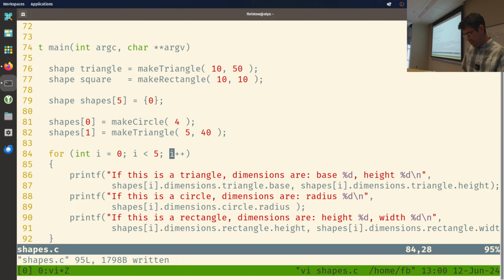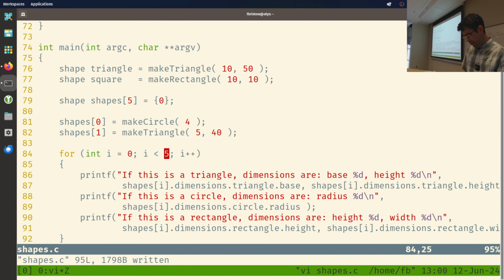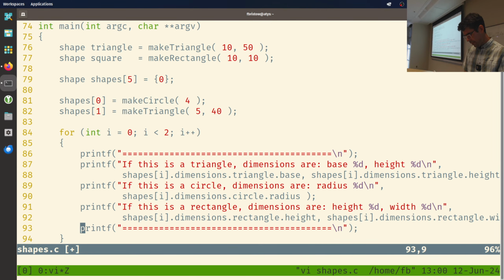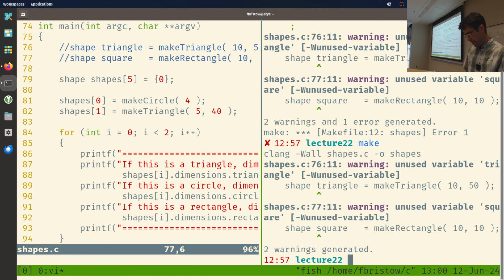I'm going to make this 2 for now because that's all the shapes that I've initialized here. And I'm going to put printf a bunch of equal signs just so we know where the different records are that I'm printing out. And I'm going to compile this, and I'm going to run it. I'm going to comment out these two shapes so we don't get warnings anymore.